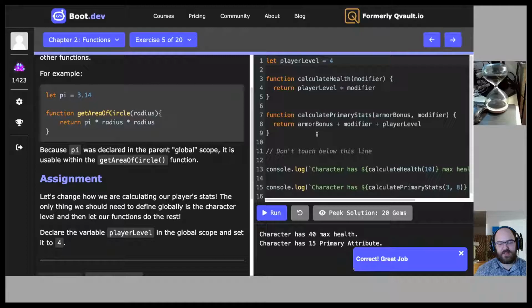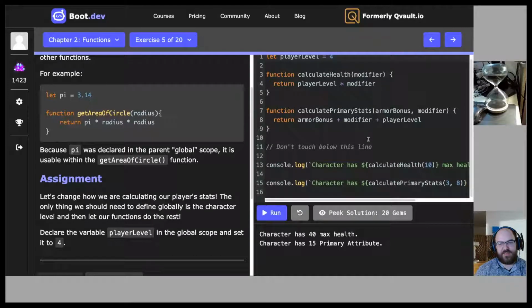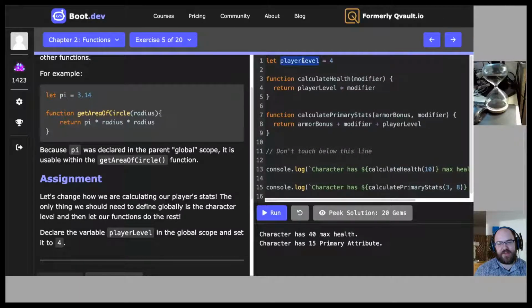Run the code, and let's see what's happening in this example code. Let player health equal 4, function calculate health of modifier, return player level times modifier, function calculate primary stats of armor bonus comma modifier, return armor bonus plus modifier plus player level. Okay, that makes sense. And this is just printing the stuff. So the thing to notice is that player level was defined out here in the global scope, and it's available to this function and to this function.